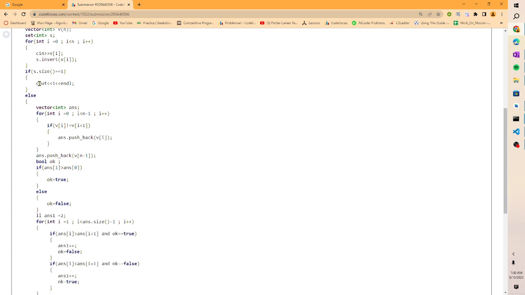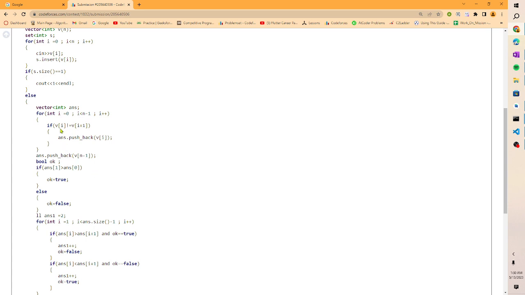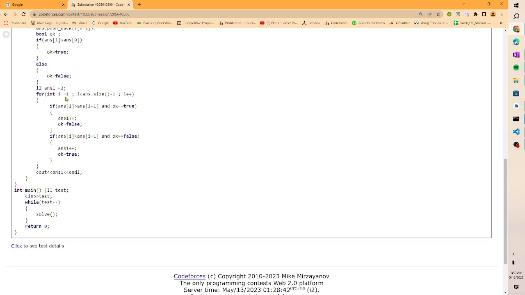If the s.size that I have taken is a single element, the answer is 1; otherwise I have made an answer array. What the answer array is doing is just removing the unnecessary elements which are equal. If two values are equal, then I'm just pushing a single one and not worrying about the others. Then I'm taking a bool variable ok, which tells me the behavior of the array which is continuing. If ok is true, it means the array is increasing, meaning if answer[1] is greater than answer[0], ok is true, else ok is false.